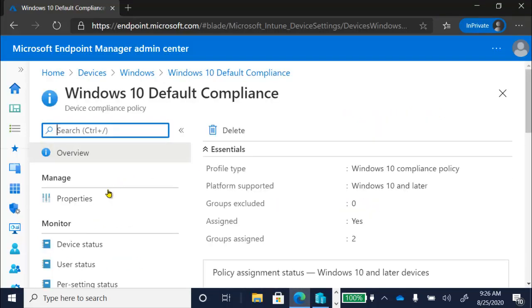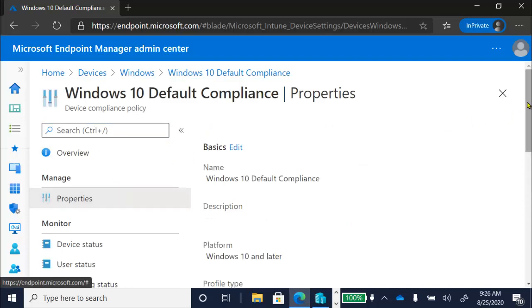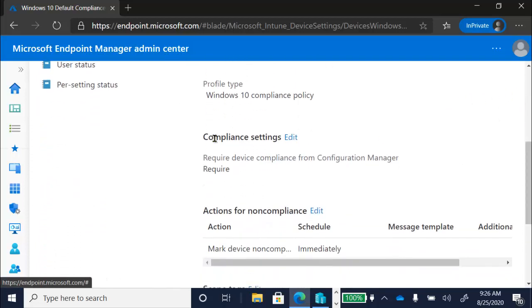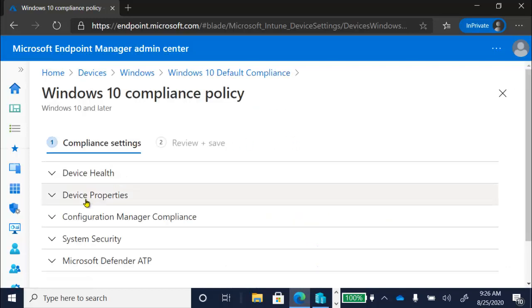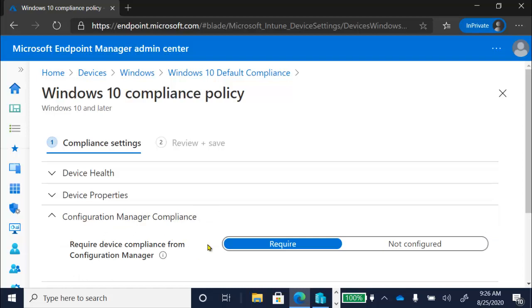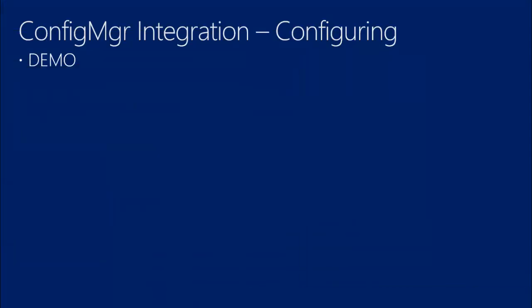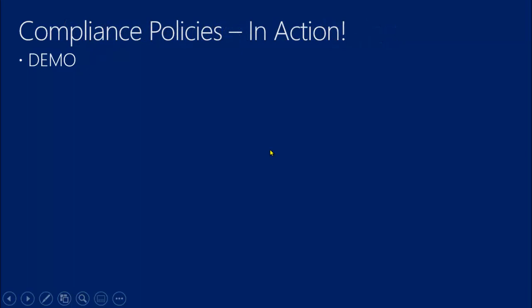And if I go to properties and scroll down, you will see that I do have required device compliance from configuration manager. If I edit that, it's a very simple option. I just move this from not configured to required. And then at that stage, again, Intune knows to go talk to configuration manager to understand what is going on on the compliance side there. Okay, so that's my setup, and that's how I have everything linked together. So let's get that out of the way. And then let's go actually see how this works in action.